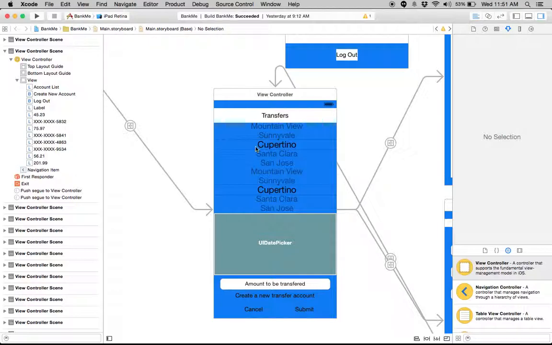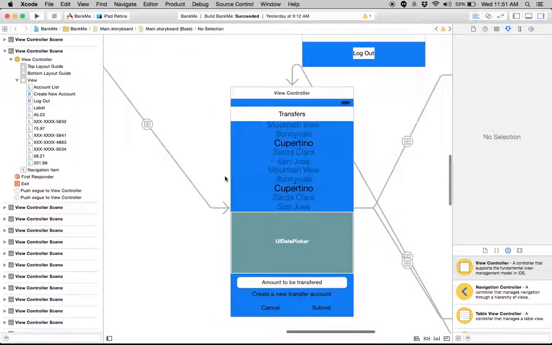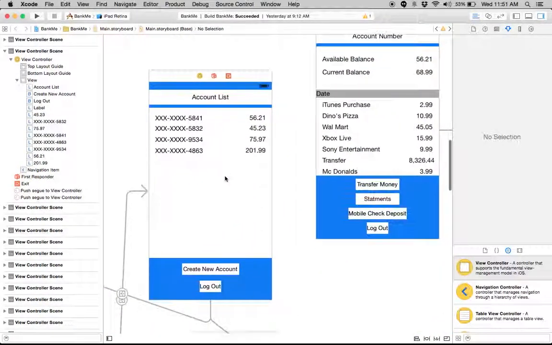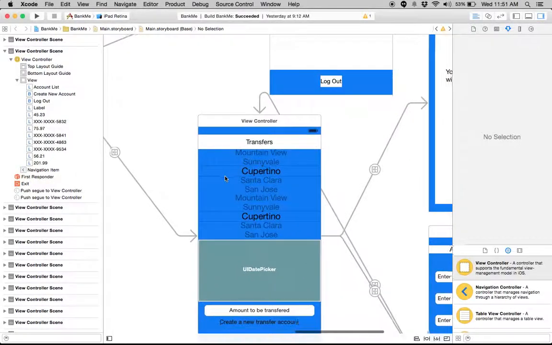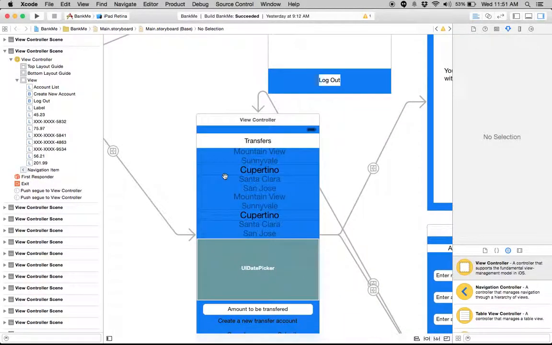I'm doing it this way because the last thing a user wants to do is have to back up to their account list to select a different account to transfer from. It feels cumbersome, it feels like excess work, and a user's not going to enjoy that. I know I personally wouldn't.